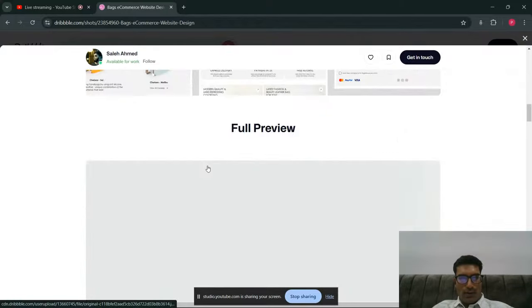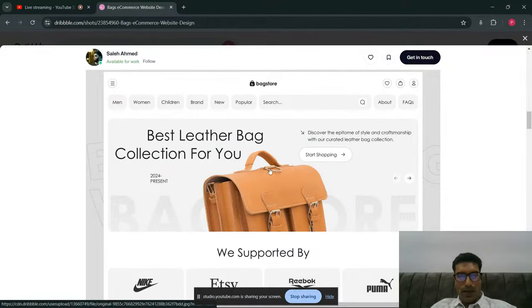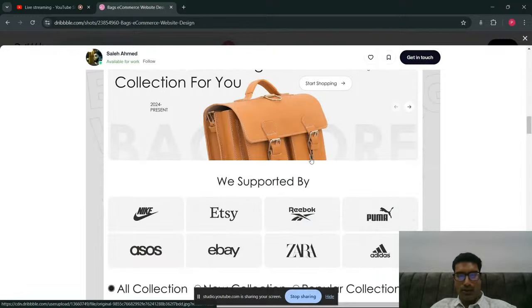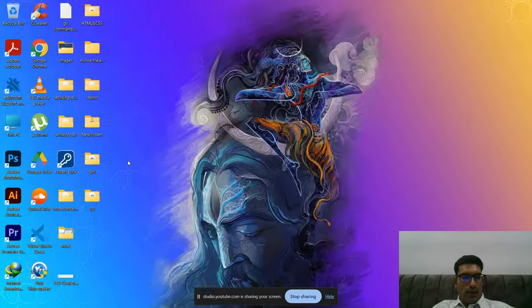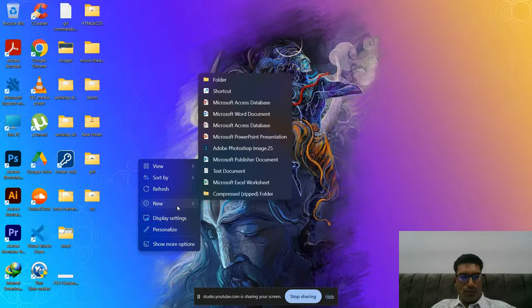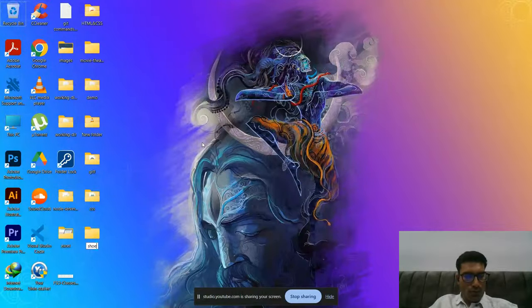So let us see this one. This is a website that sells bags. If you want to make a website like this, how can you create a development environment? How can you build this beautiful website using HTML and CSS? First of all, we need a project folder. So let us create one project folder. That website is for bags, I will make it for shoes. So, shoe store.